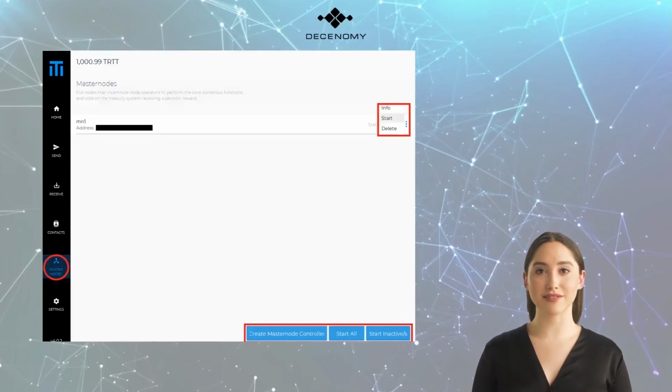In here, we can check the status of our masternodes and access some functions for their control, such as Info, used to see the information of your masternode; Start, to start the masternode; Delete, to delete the masternode; Create Masternode Controller, used to access a guided configuration of your masternode; Start All, to start all masternodes; Start Inactive, to start only inactive masternodes.